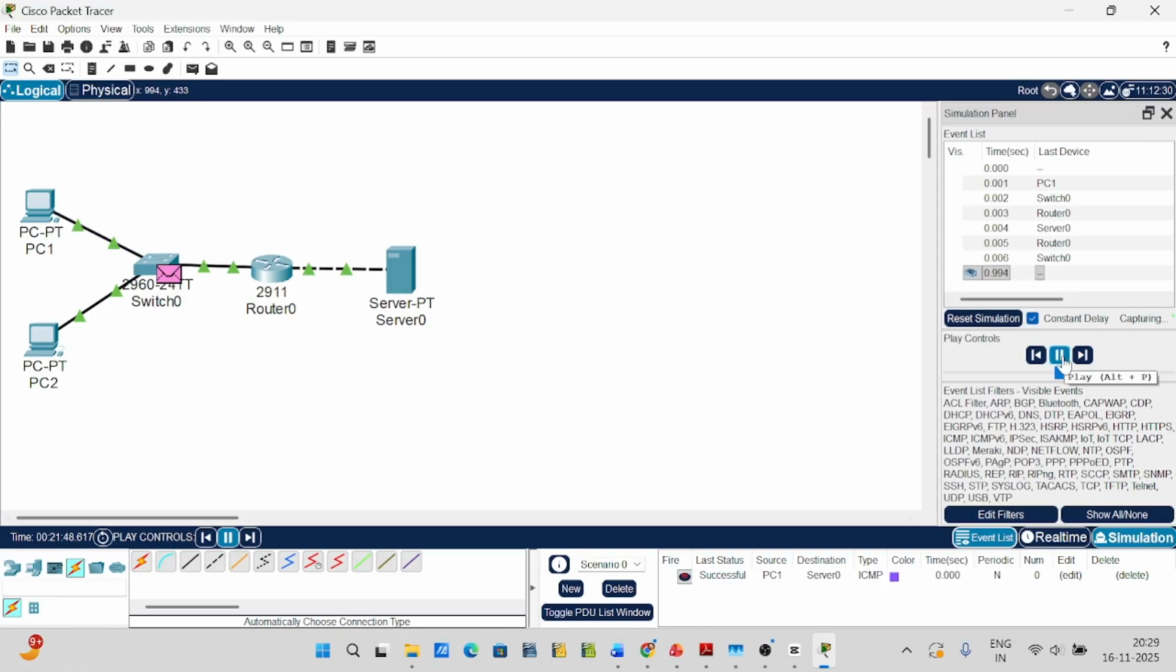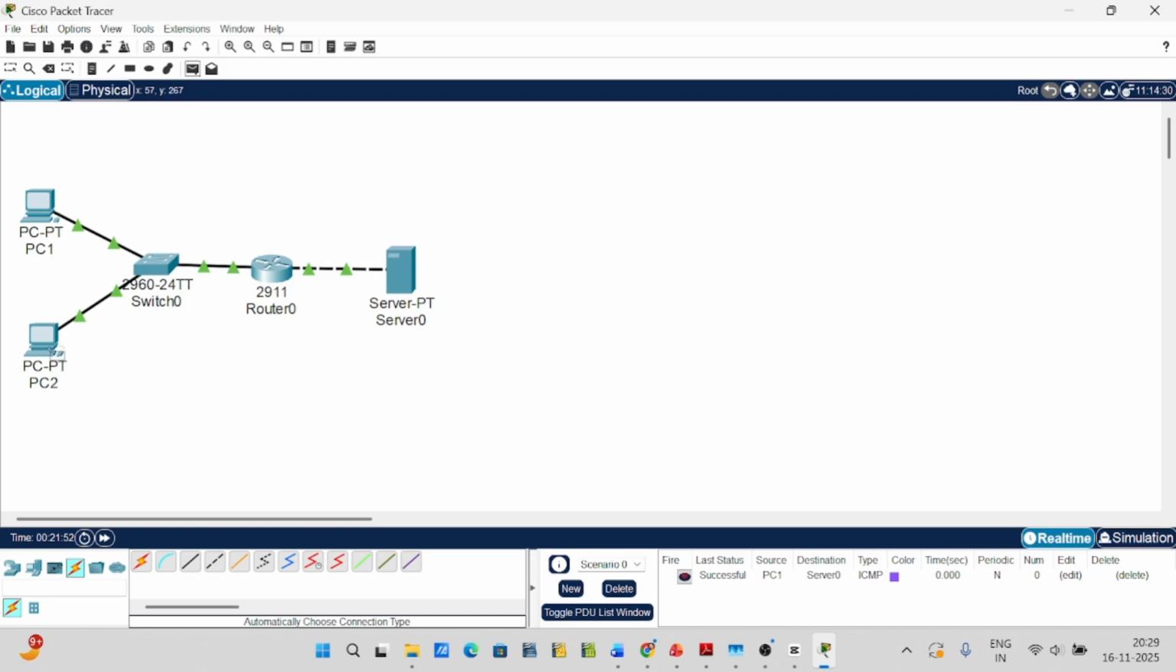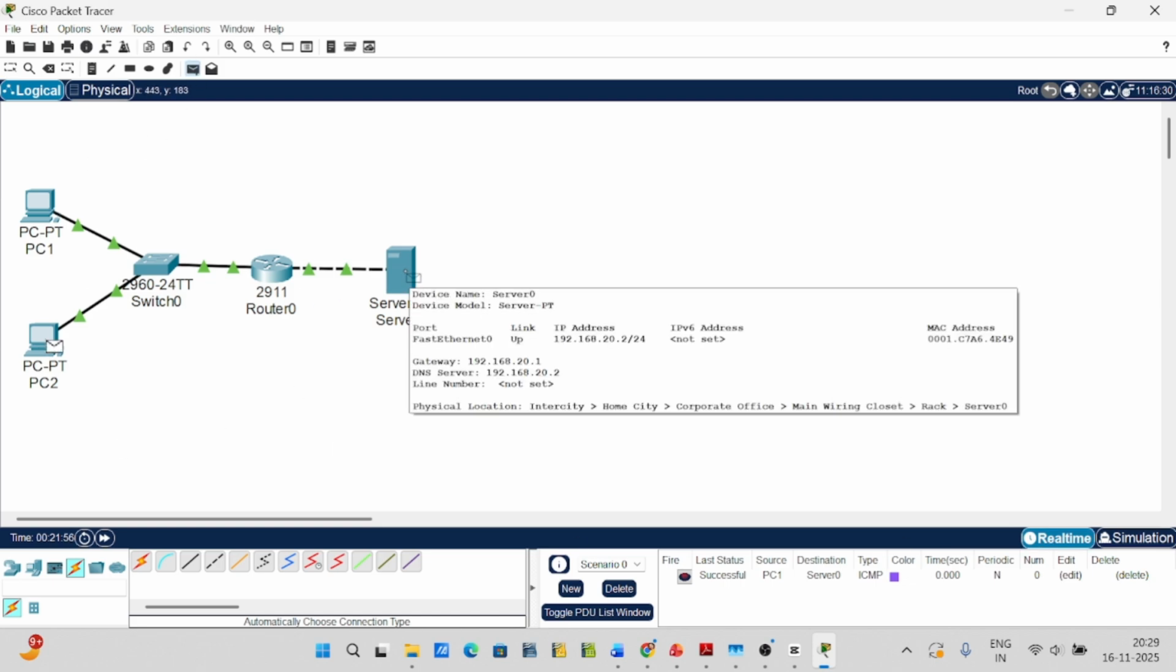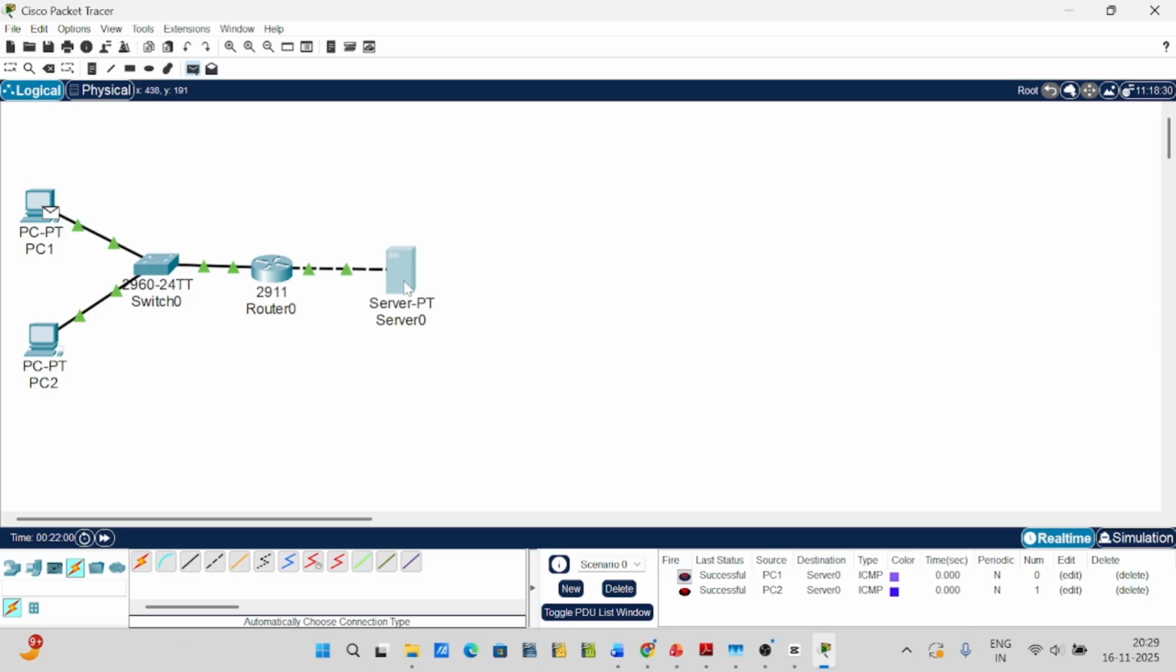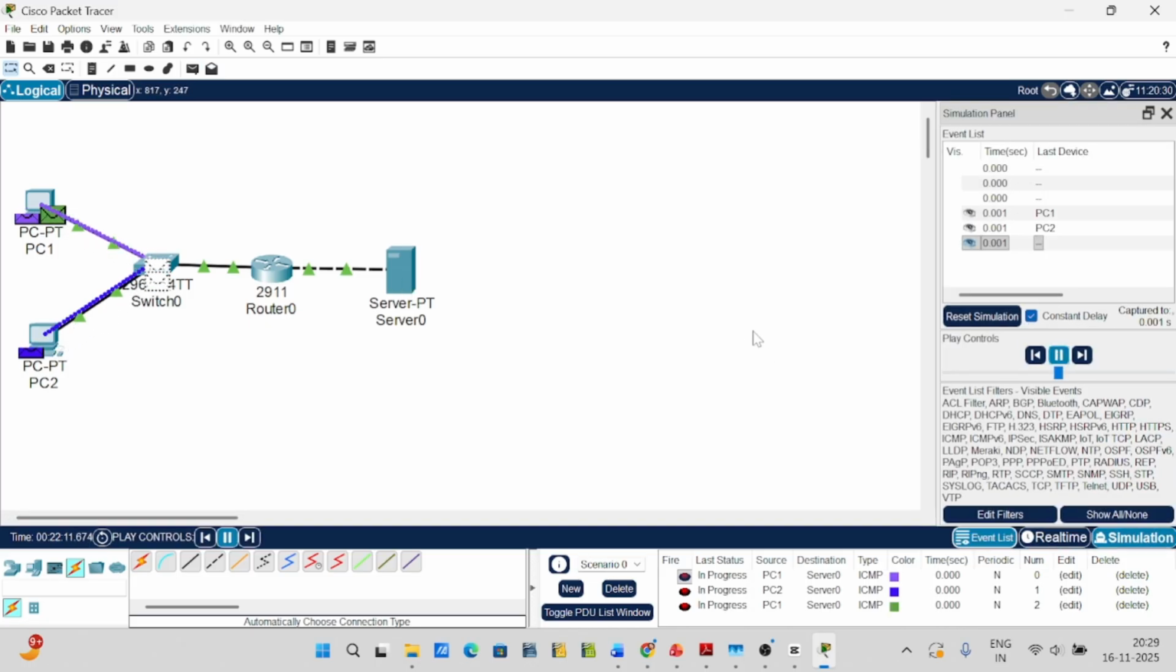In the same way, we can also test communication from both PC1 and PC2 to the server. Each time, the simulation clearly shows the packet being generated at the source, moving through the switch and router, and finally reaching the server. This visualization helps us confirm that the data flow is working correctly and that our network setup is successfully transmitting packets end to end.